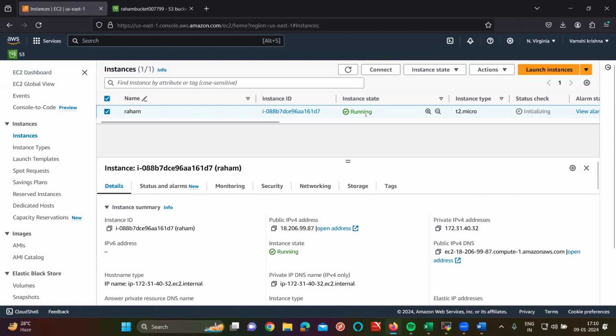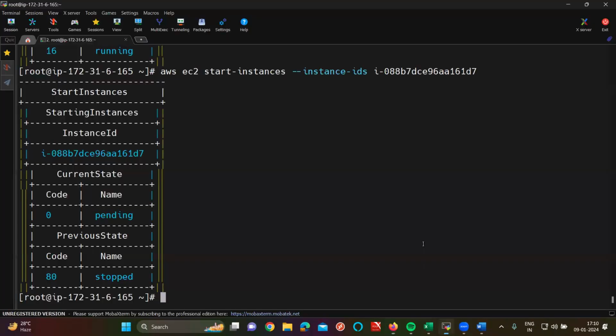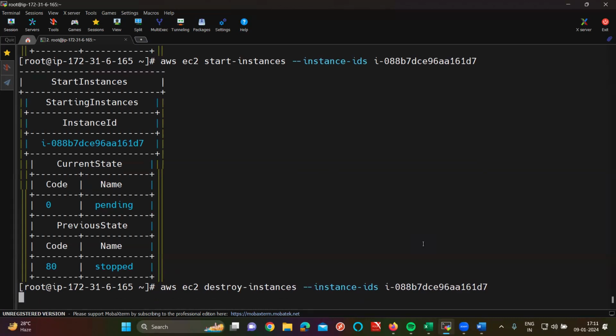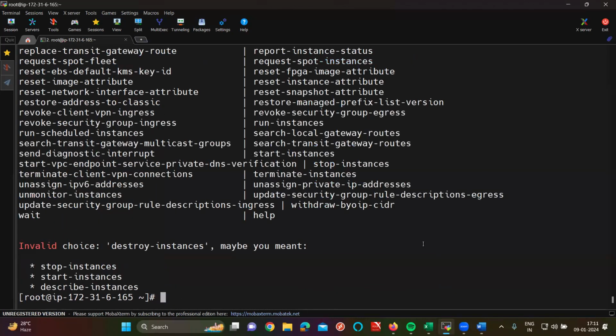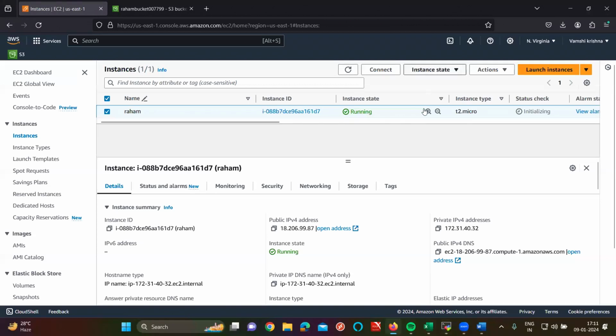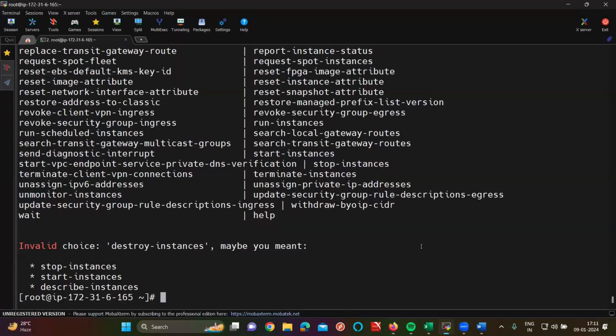What is the state now? So even if I want to reboot, you can put reboot. But if I want to delete it permanently, what do I need to give? Destroy instance? Stop, start, it won't happen. We need to give terminate. If you go here, which options can you see? Start, stop, reboot, hibernate, and terminate. Do you have destroy? No.